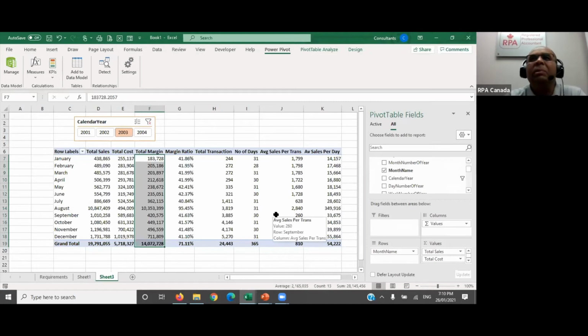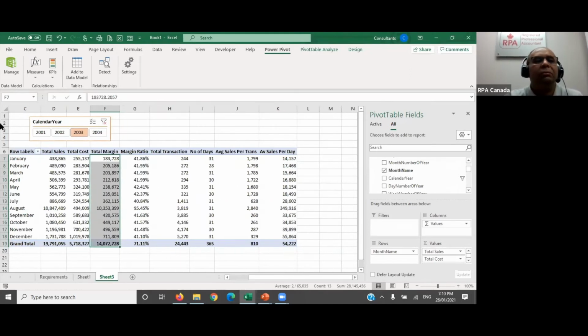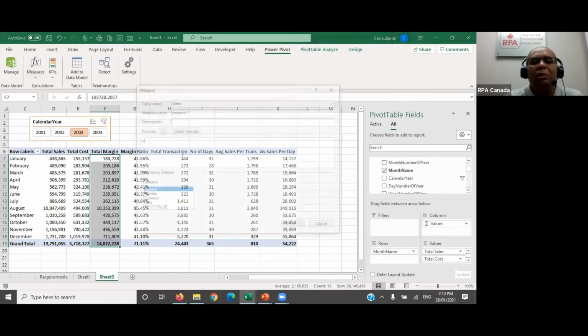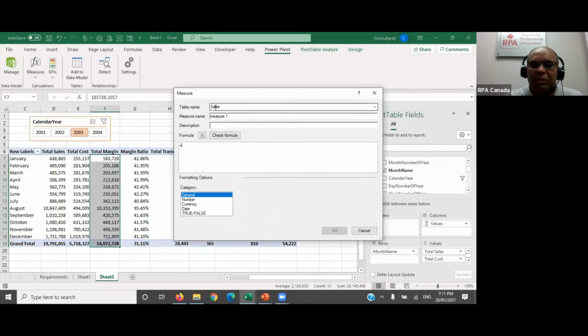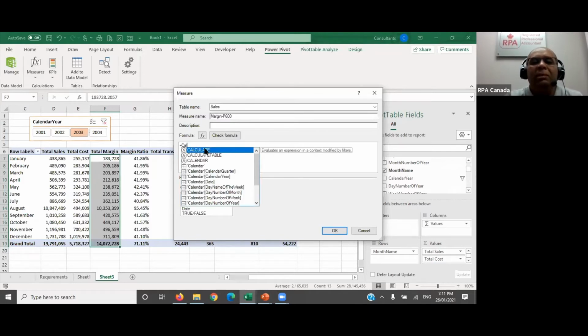But here, let me introduce you to a new friend, a new formula. And the name of that formula is called CALCULATE. Okay, let me show you how this works. Going, again, to the new measure. I'm leaving it in the sales table. And I call it, let's say, margin product 600. Name of the formula is called CALCULATE. Here is the CALCULATE formula.